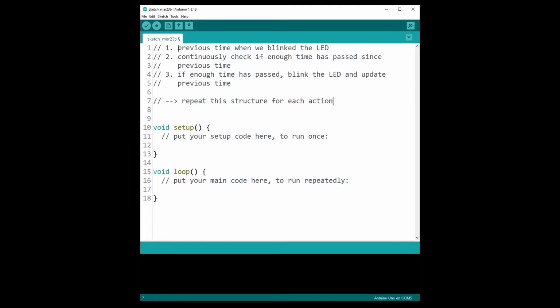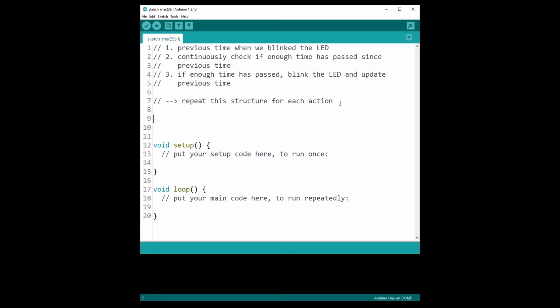So instead of using the delay function to block for a certain amount of time, we just store the last time we have done the action and then we check if we have spent enough time to do the action again, okay? So let's just write the code so you can better understand.